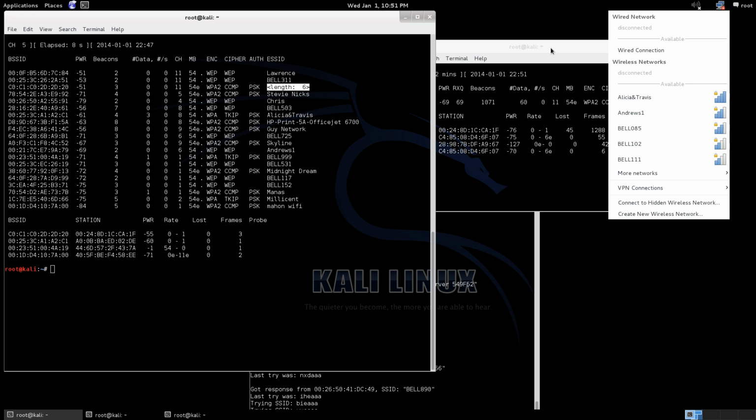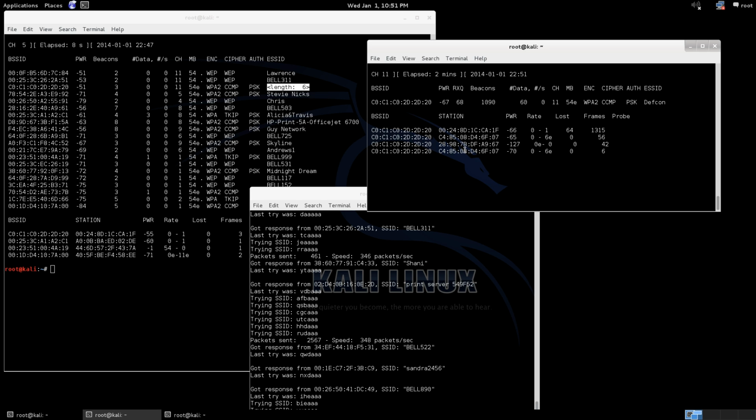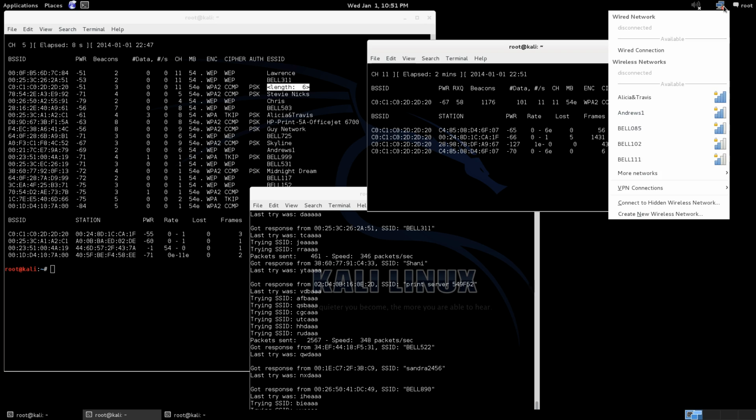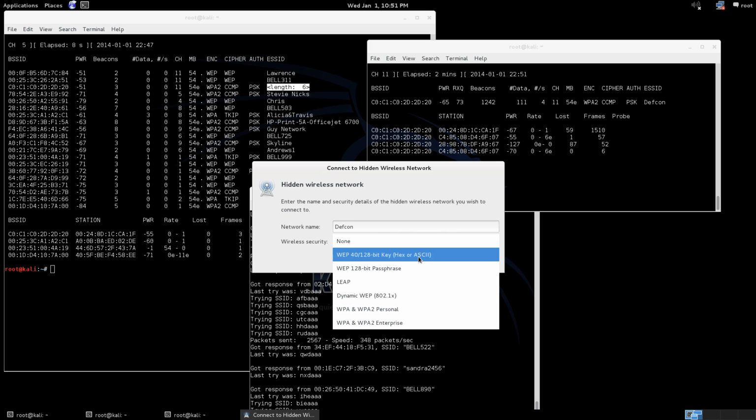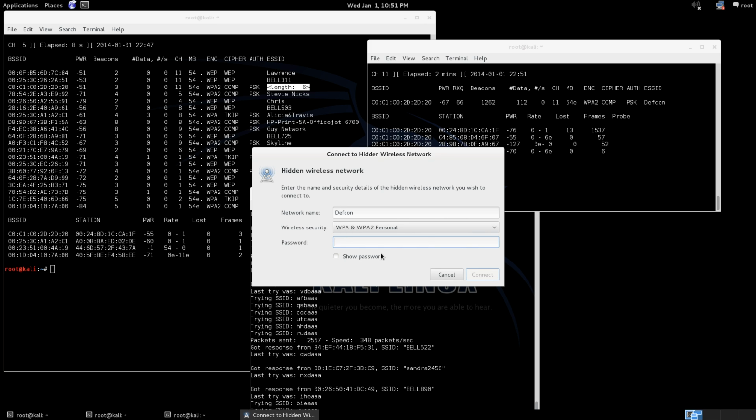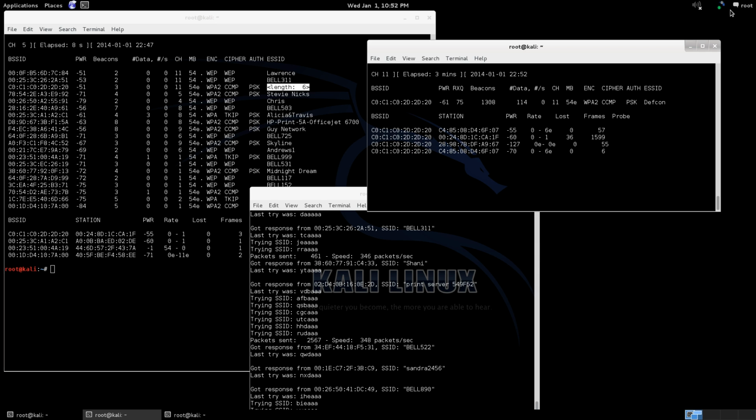From this point, you could go ahead and associate a client and get the WPA handshake, and you could brute force the password from there and continue your attack into the wireless network. In my case, I know the password, so I can go connect to a hidden network, put in the name, DEFCON, specify the security, WPA2 personal, and then put in the password. And then click connect. And as you can see in the top right corner here, it's just trying to connect. Give it a few minutes and you should successfully connect to the network.